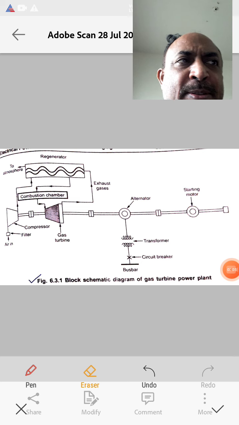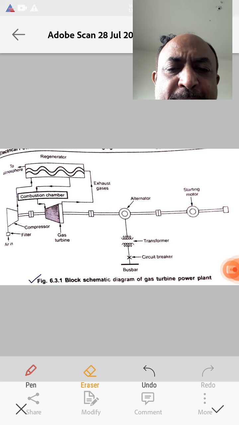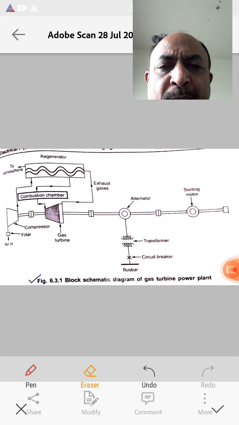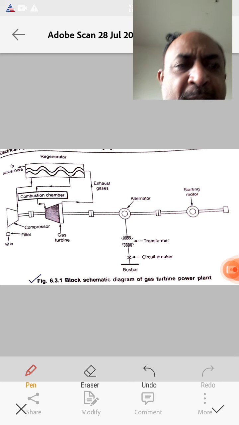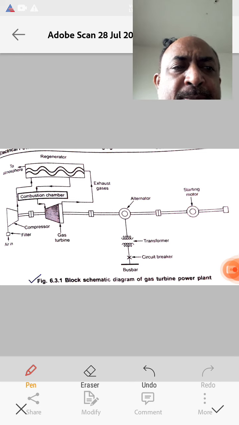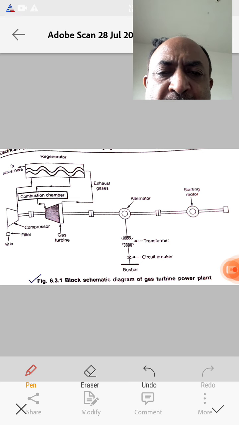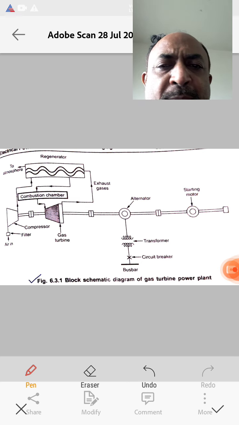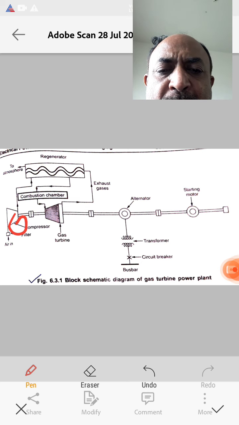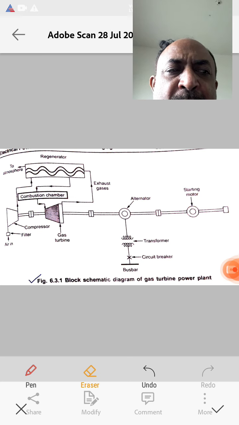Today's topic is gas turbine power plant. The gas turbine power plant consists of so many components. The first component is the compressor. This is the compressor. The main function of the compressor is to produce high pressure air.